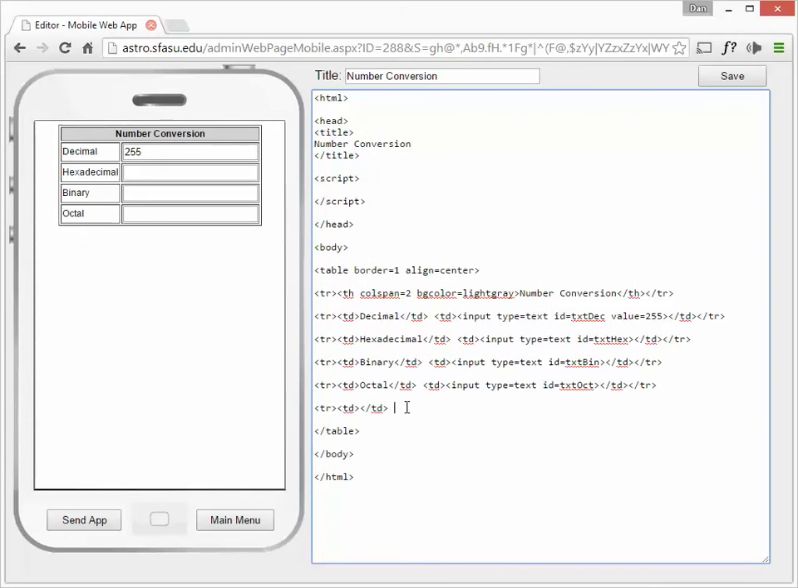So then I'm going to make another table data cell that has an input button. So I'm going to say input type equals button. And the value of this button is going to be convert. I think that was the label on it. And then close the table data cell and then close the row.